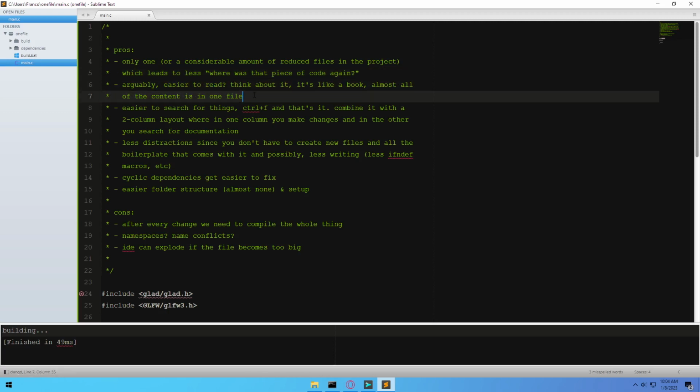Arguably easier to read. Hopefully, I guess. I think this is something that we will find out after this experiment. But basically, think about it. It's like reading a book. You got the whole thing in just the book. You don't have to jump from book to book to read the whole thing. Easier to search for things. You can just Control F and that's it.